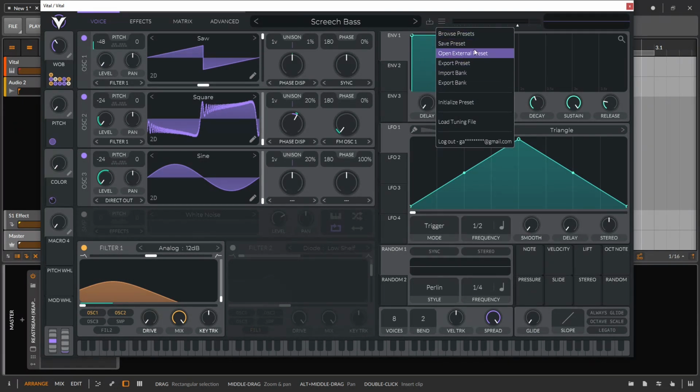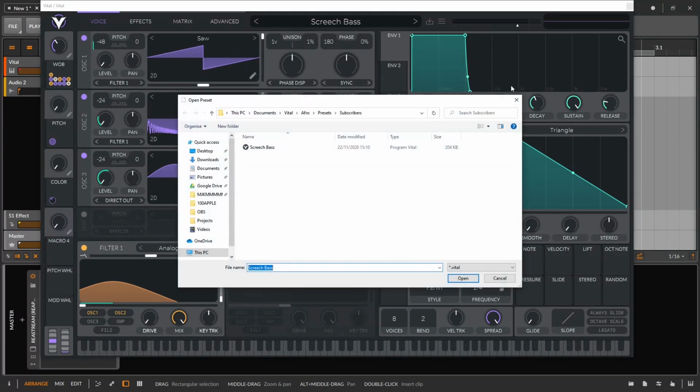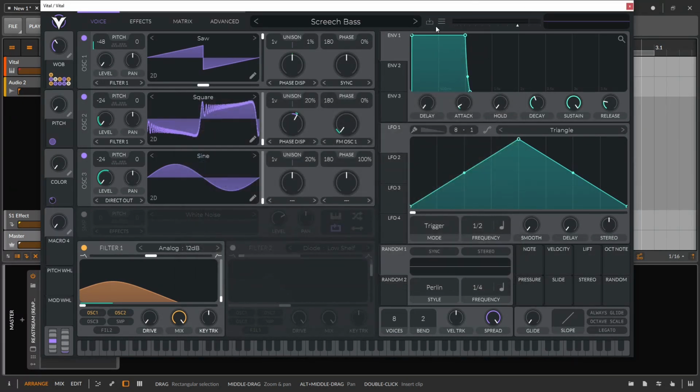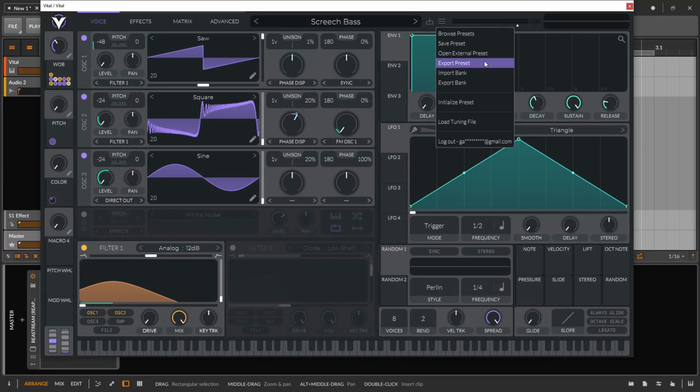You can save a preset, you can open an external preset which will let you load a preset from a file, so it'll open your file system here. Then you can export a preset if you've got one made. You can import a Vital bank, which I'm not going to go into right now, but there's basically this format that lets you make banks of presets, and you can import them and export them from Vital. I won't be covering that in this video. If you want to see it, I can put in another video, but it's very simple.